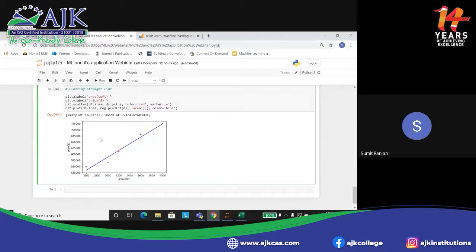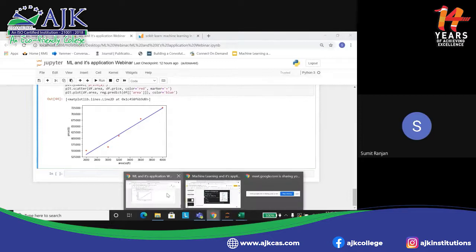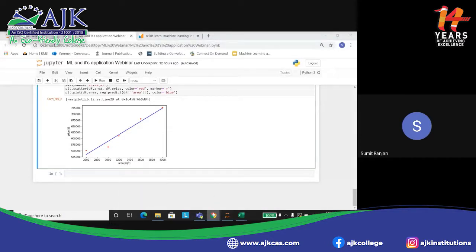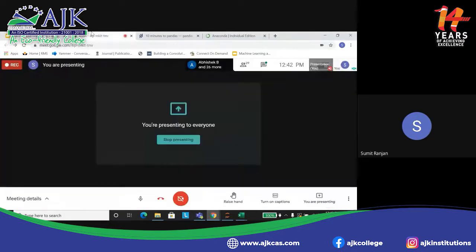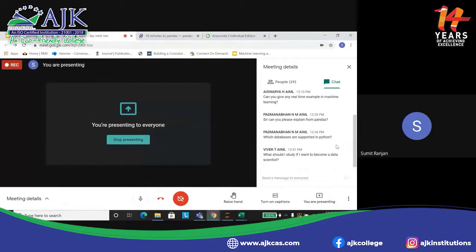Yeah, so the price will be here, something like 6700, I don't know, something. So yeah, this is how we do linear regression. Let's see here if someone asked any question.